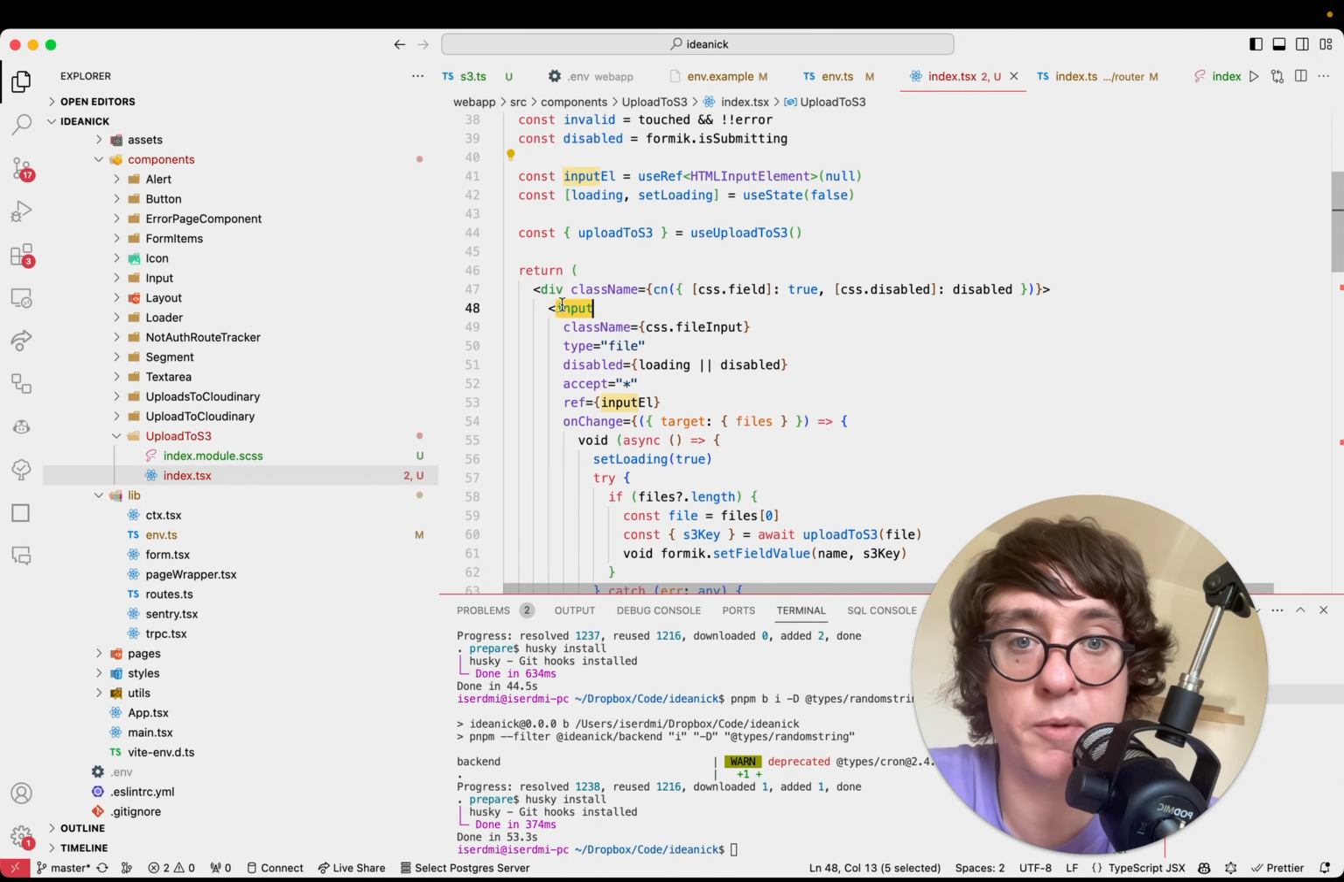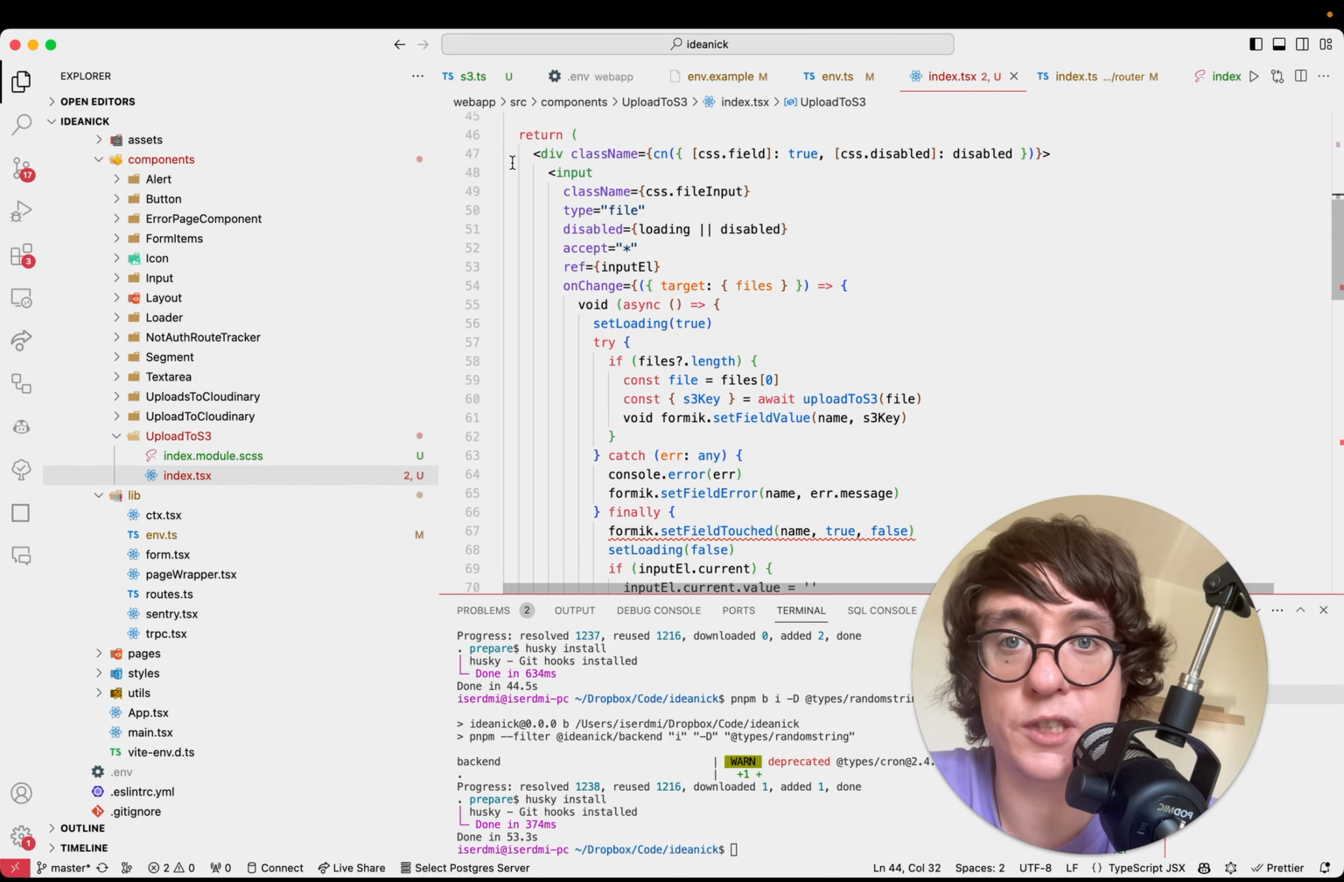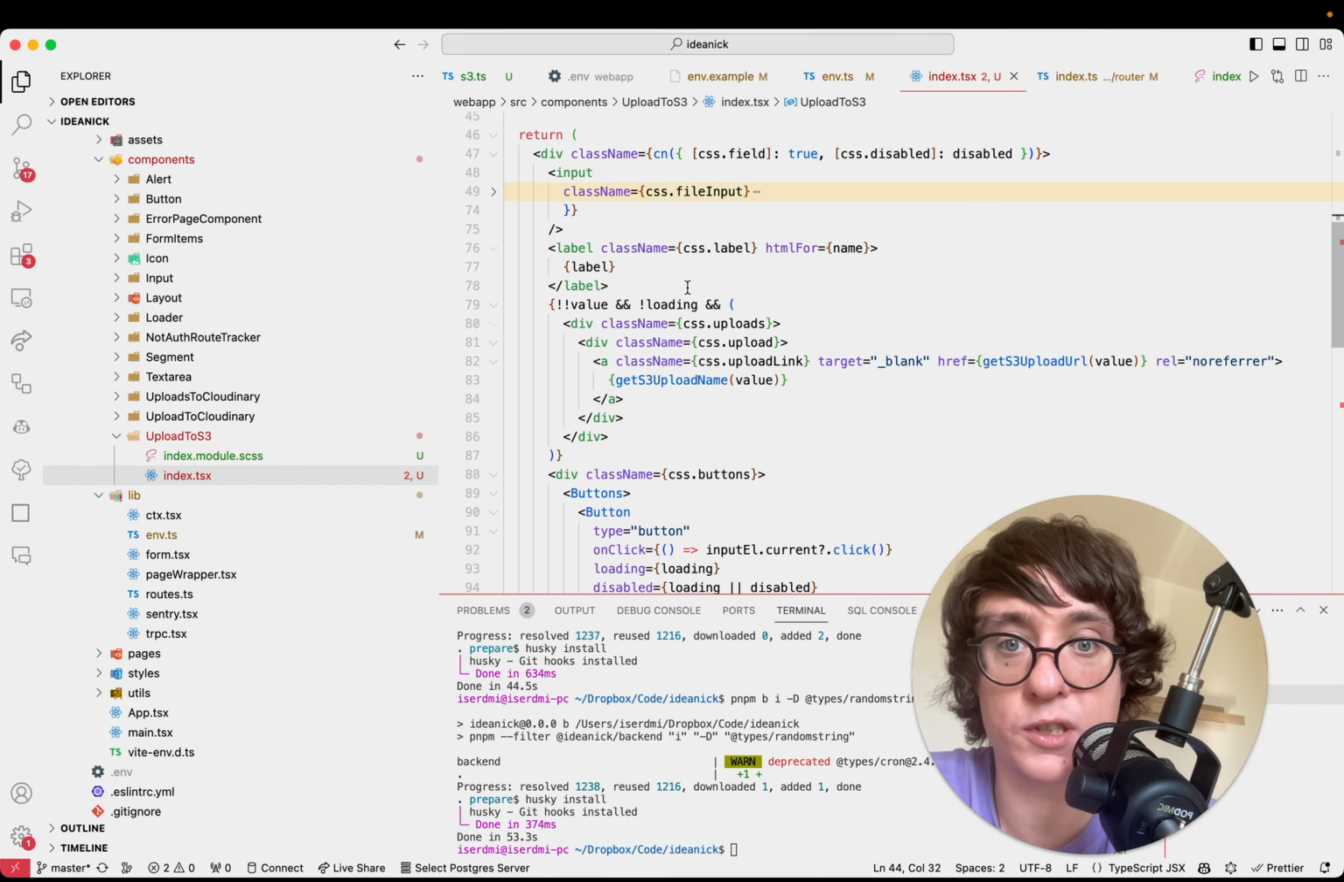Again, we have an HTML input to upload the file. Now it accepts everything, not just images. See? And we'll also need its ref to programmatically click on it when pressing the button. We've also established that there might be a loading state for this component. And what do we see? Now, let's also look at the input.